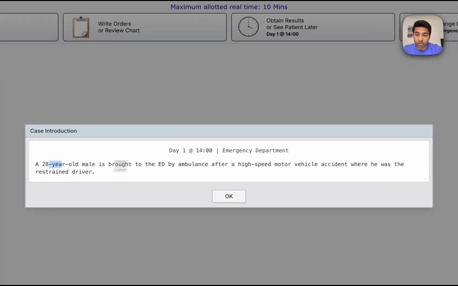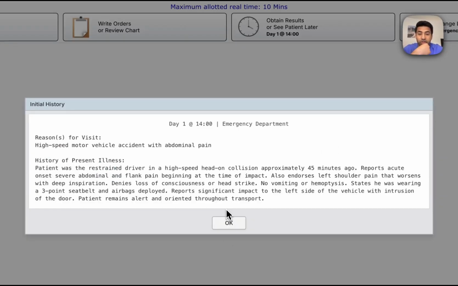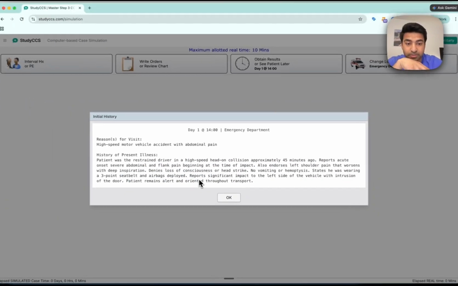So here we have a young 28-year-old male brought in after a motor vehicle accident, is a little bit tachycardic, hypotensive, and a little tachypneic. So going fast, severe abdominal and flank pain versus shoulder pain with inspiration, was wearing a seatbelt.